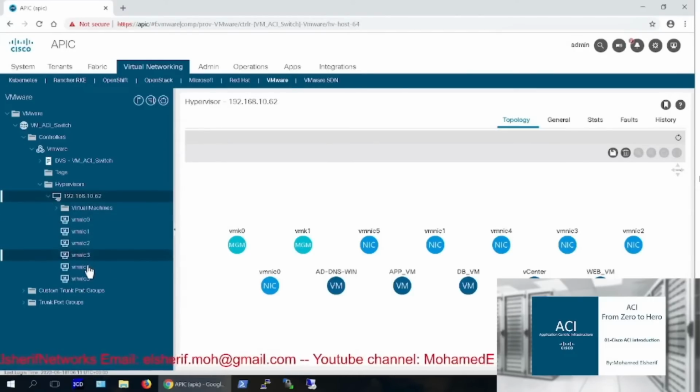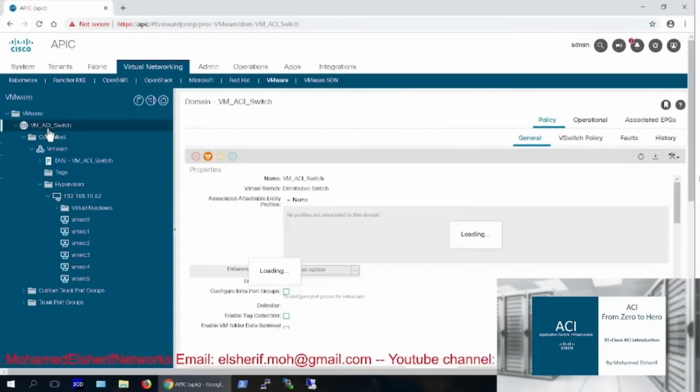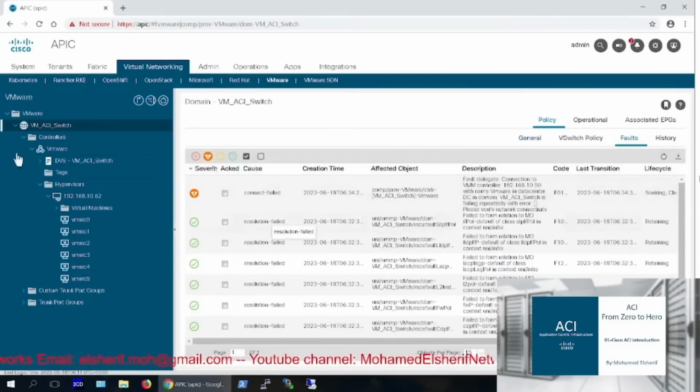So let's have a look even at the vNICs, and these are the virtual NICs. Here we can see there is the virtual NIC as well as the VMware from the vCenter. Now we want to check the faults. I believe the fault is clearing. Give it some time.